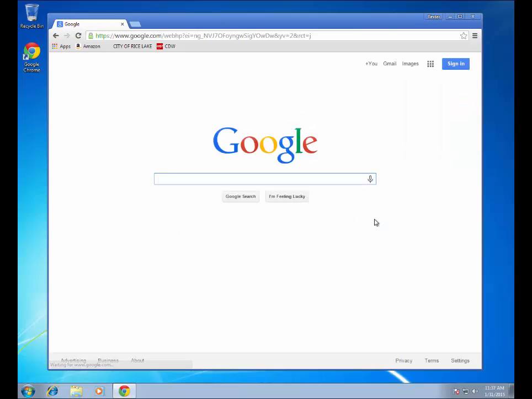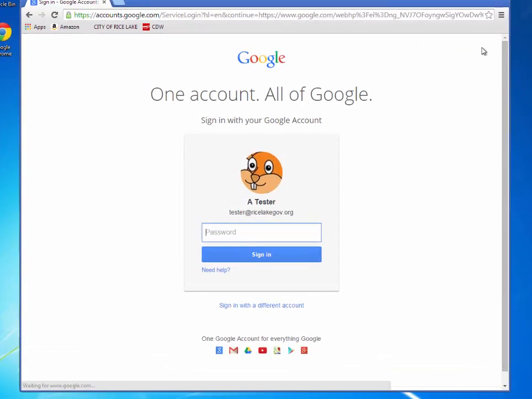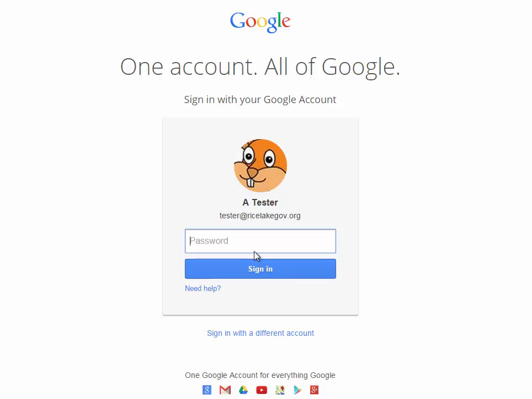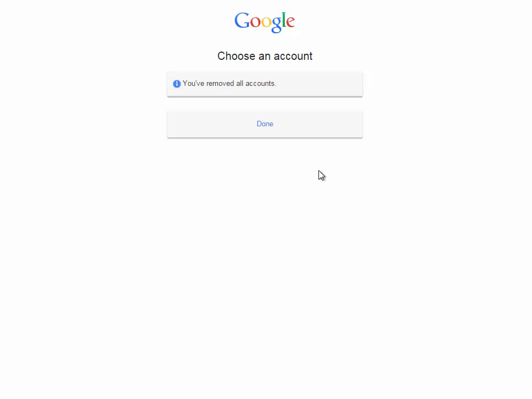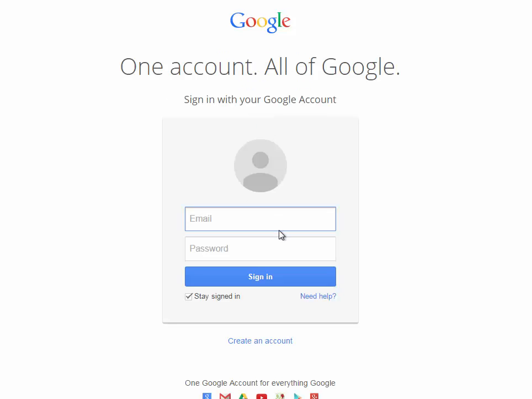Now this is the part that really is not obvious about how this works. Go back and to this icon and sign in. But instead of signing in, click Sign In with a different account. Then click Remove and click the X to actually remove your account from being automatically logged in when you sign into Chrome. So that's done.